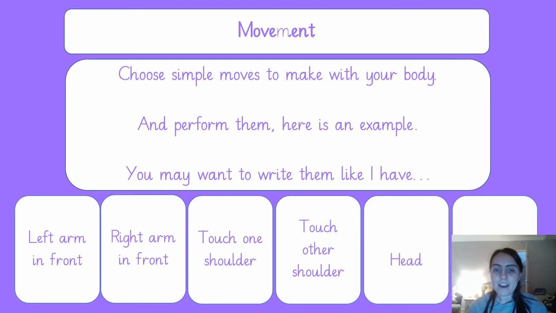Let's get faster. Arm, arm, shoulder, shoulder, head, head. Okay, one more time. Arm, arm, shoulder, shoulder, head, head. Again, arm, arm, shoulder, shoulder, head, head.